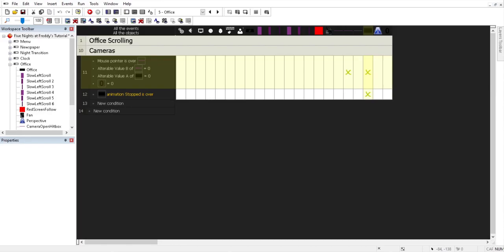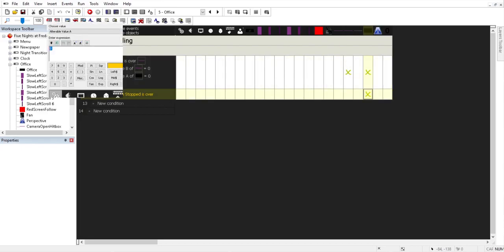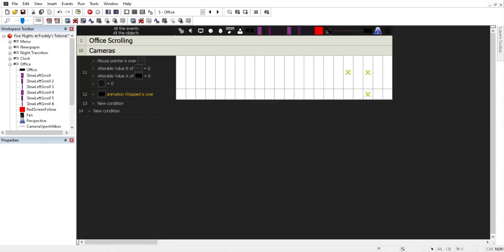Where were we at again? I actually forgot. Oh yeah. So basically, what we're gonna do is set alterable value A on camera animations to 0 again, because since the animation is over, we can now be able to flip it again.